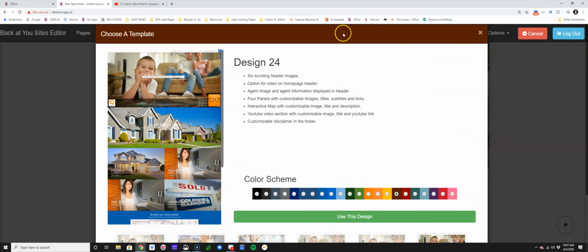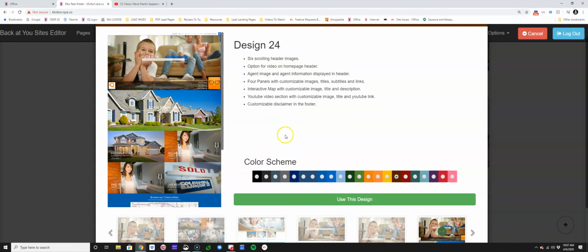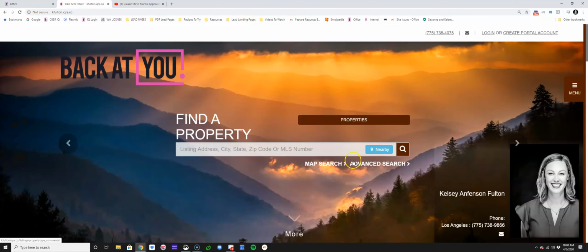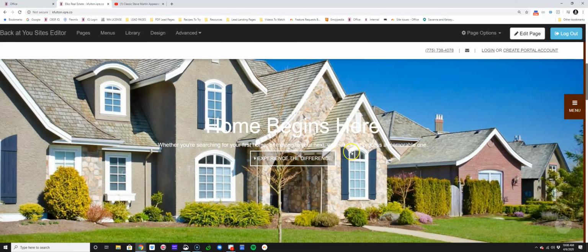Design 24 is probably one of my favorite designs for agents. The reason for that is your image is displayed. It's got header images. You've got an option for video. There's a place where you can insert a YouTube section if you want. I personally really, really like this design.